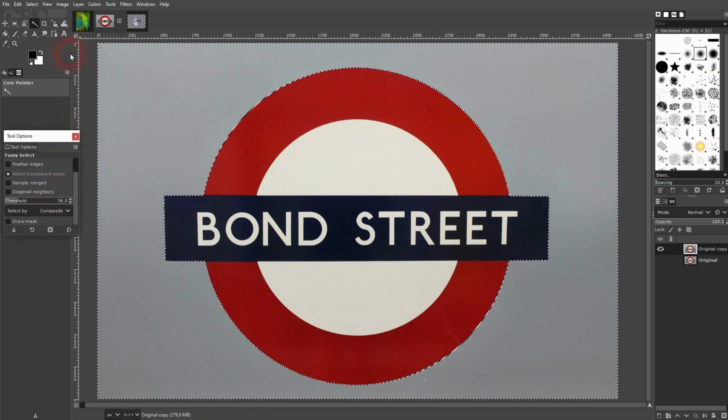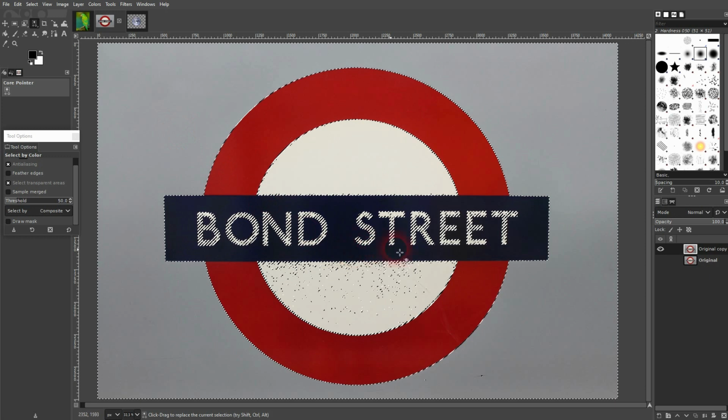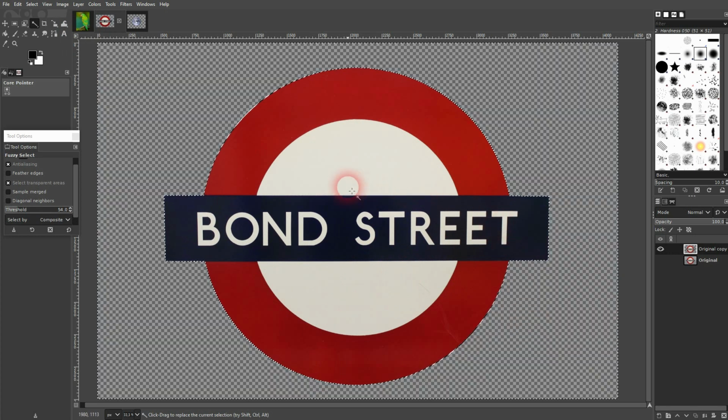Once again, select by color, I try 50, left click, and we have parts of the logo. So stick to the fuzzy select when you want to select backgrounds, foregrounds. I can delete this now, we don't have any fragments at all.